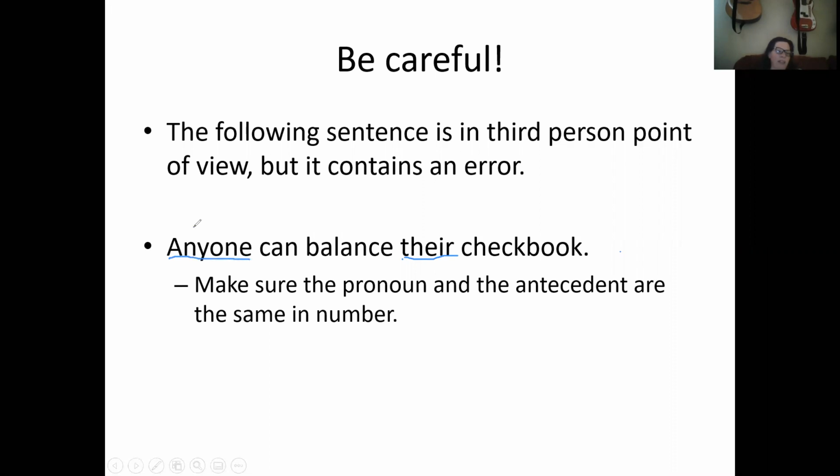Here's the thing: "anyone" is a singular word, okay? But "their" is a plural pronoun. So what you have is a disagreement, because a pronoun needs to agree with its antecedent, and the antecedent is just the word that the pronoun replaces. If the antecedent is singular, then the pronoun has to be singular too. That's a big rule there.